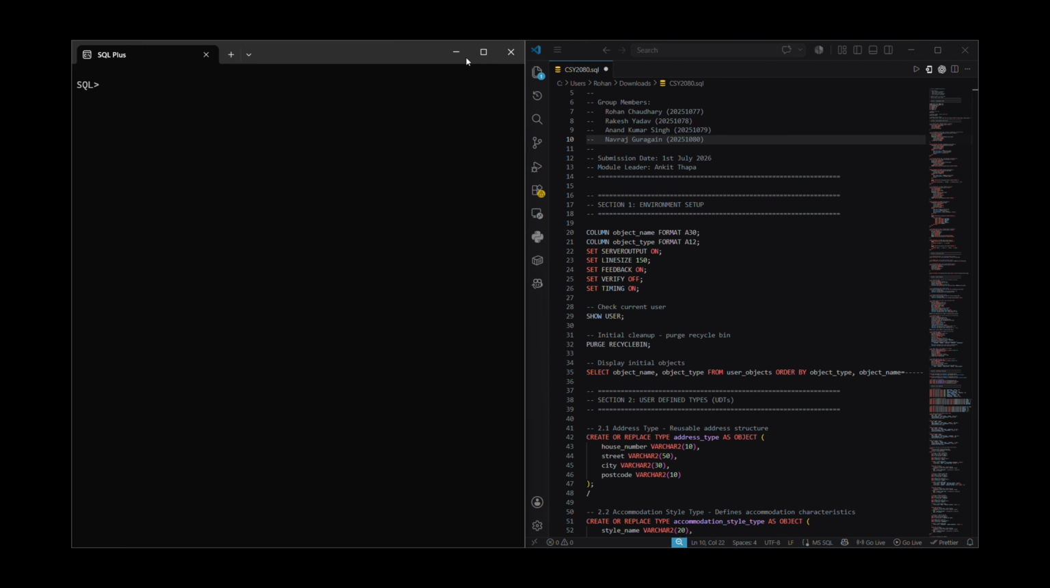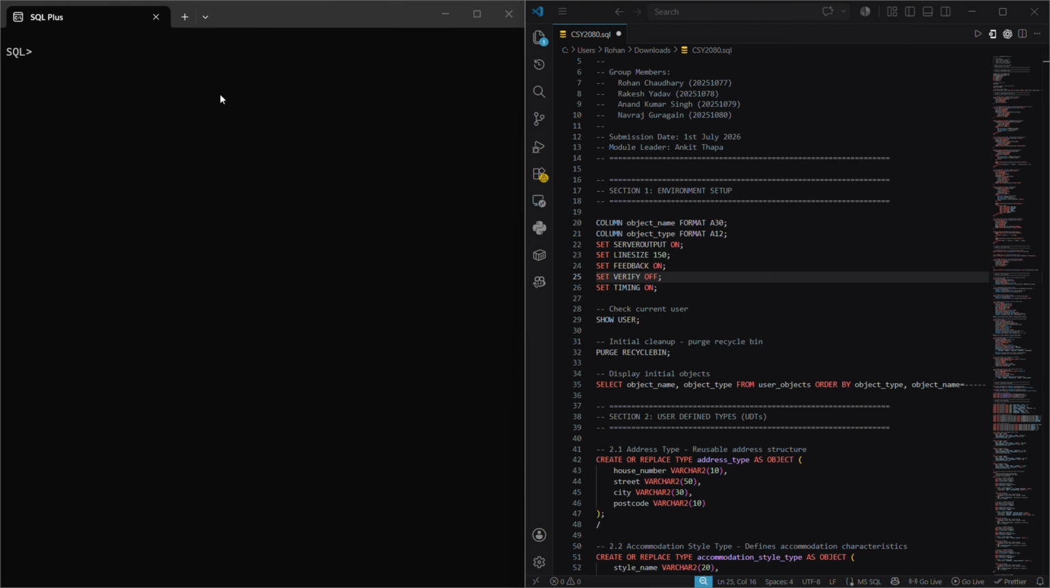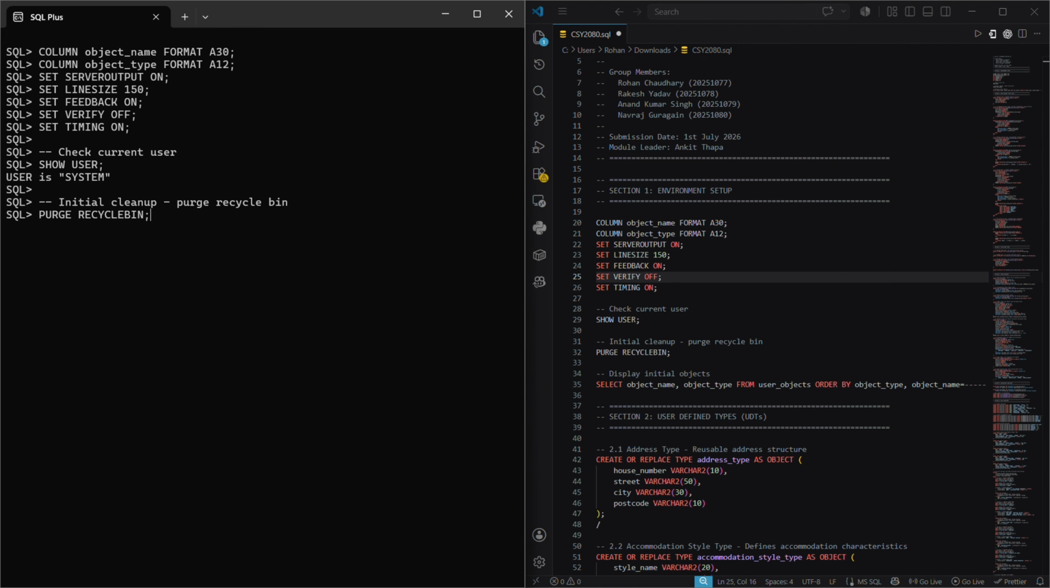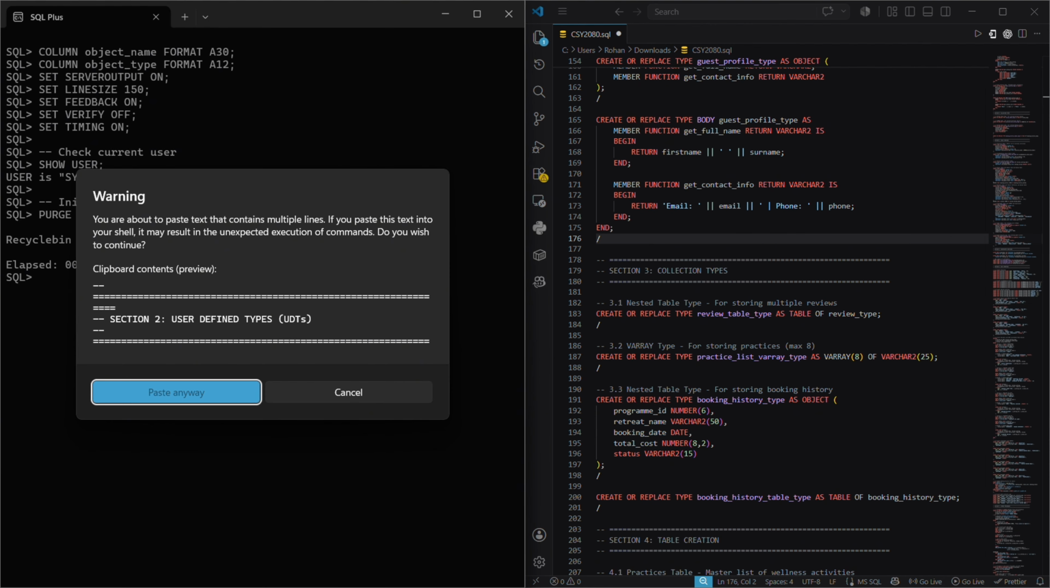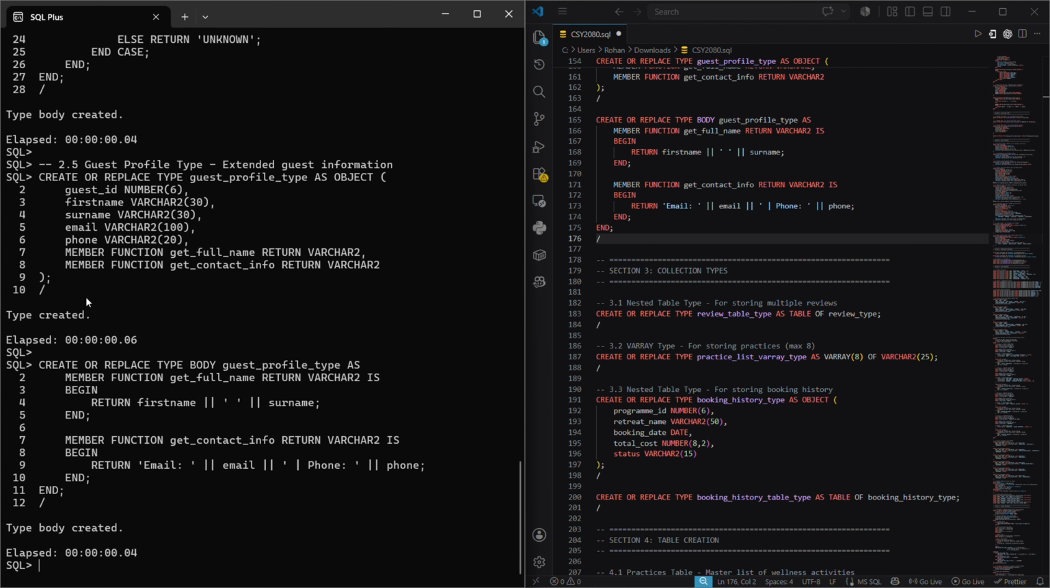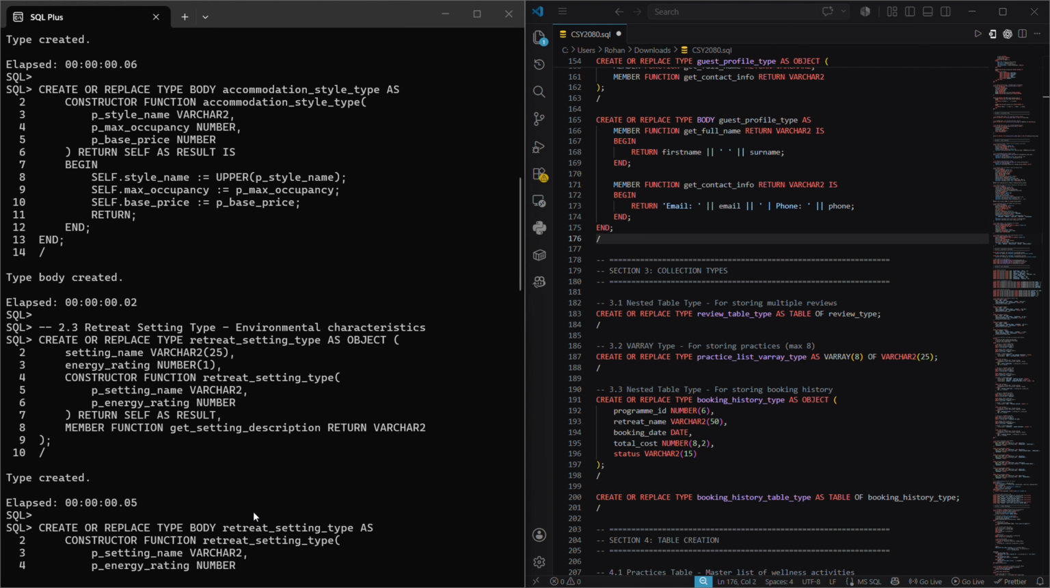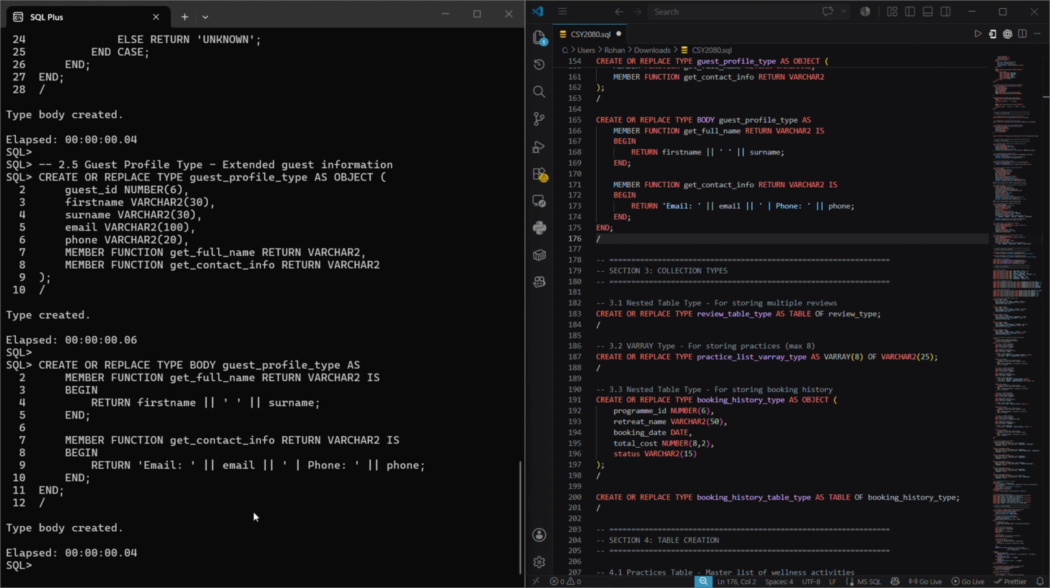Let's begin. Now we create user defined types. First, the address type stores house number, street, city and postcode. Second, the accommodation style type stores style name, maximum occupancy and base price. This makes our database organized and reusable.